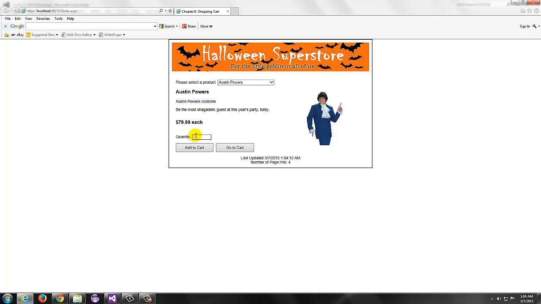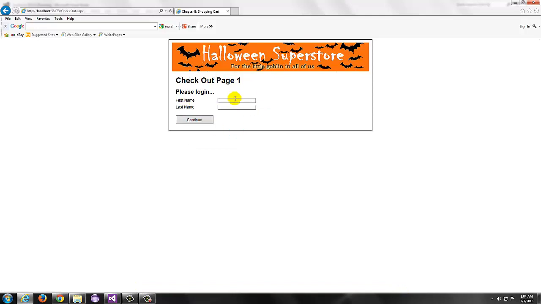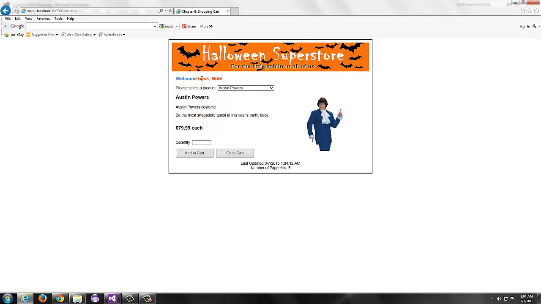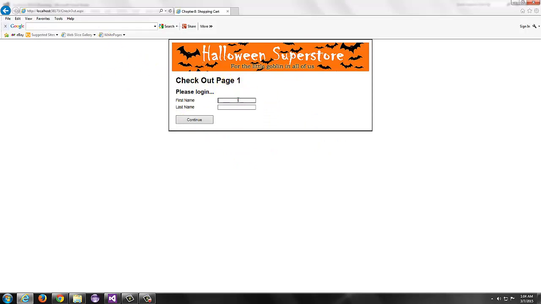If I say I want to order 2 of these, I add it to cart. I'm in the shopping cart here, and I go to checkout. It'll say please log in, so I'm going to put, okay, Bob Johnson here is the guy logging in. Obviously, under normal circumstances you'd have things like passwords, but I hit continue and it says welcome back Bob. So it's taking the first name that I put in the login, and when I go to checkout now, checkout page 1 asks me to log in again.